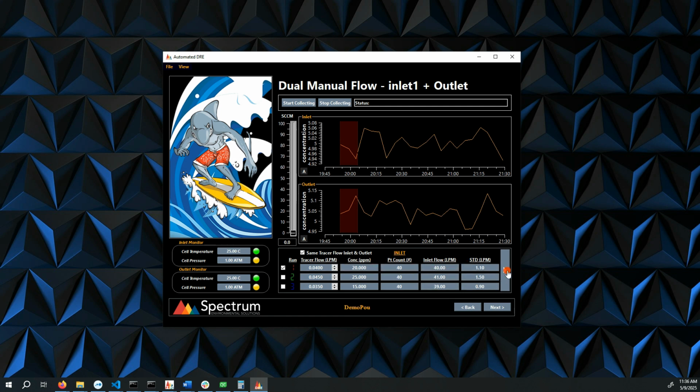For example, if I wanted to set my second and third regions, I toggle over to the outlet. I can turn these on. Then I can toggle back to my inlet, toggle these on, and I can go ahead and set my regions appropriately to manually measure the flow at the inlet and the outlet simultaneously.